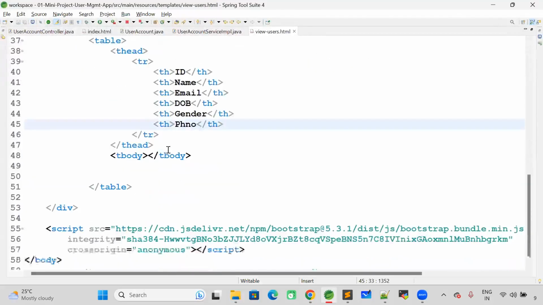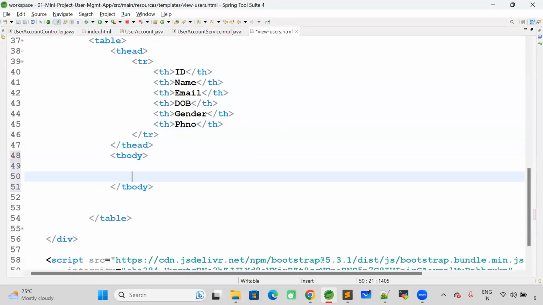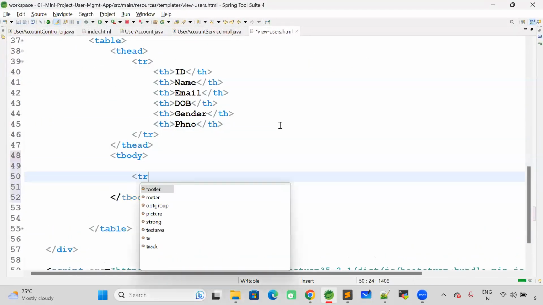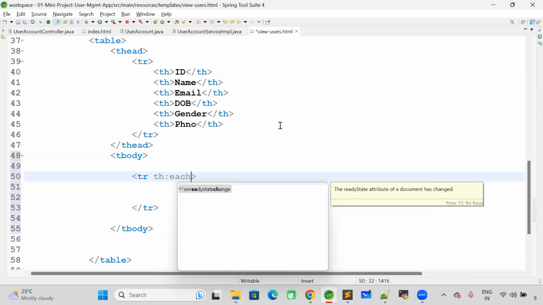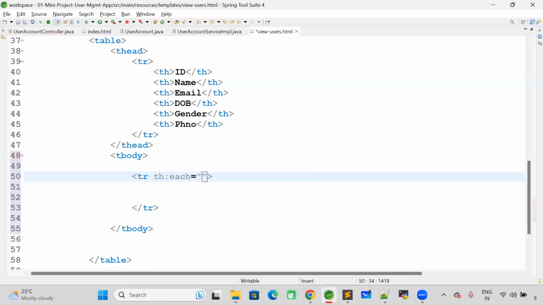Yes, this is our table. So now you see ID, name, email, DOB, gender, phone number is coming. And here in the tbody, I need to display the data. So for every record, I need to create one table row, using th:each.